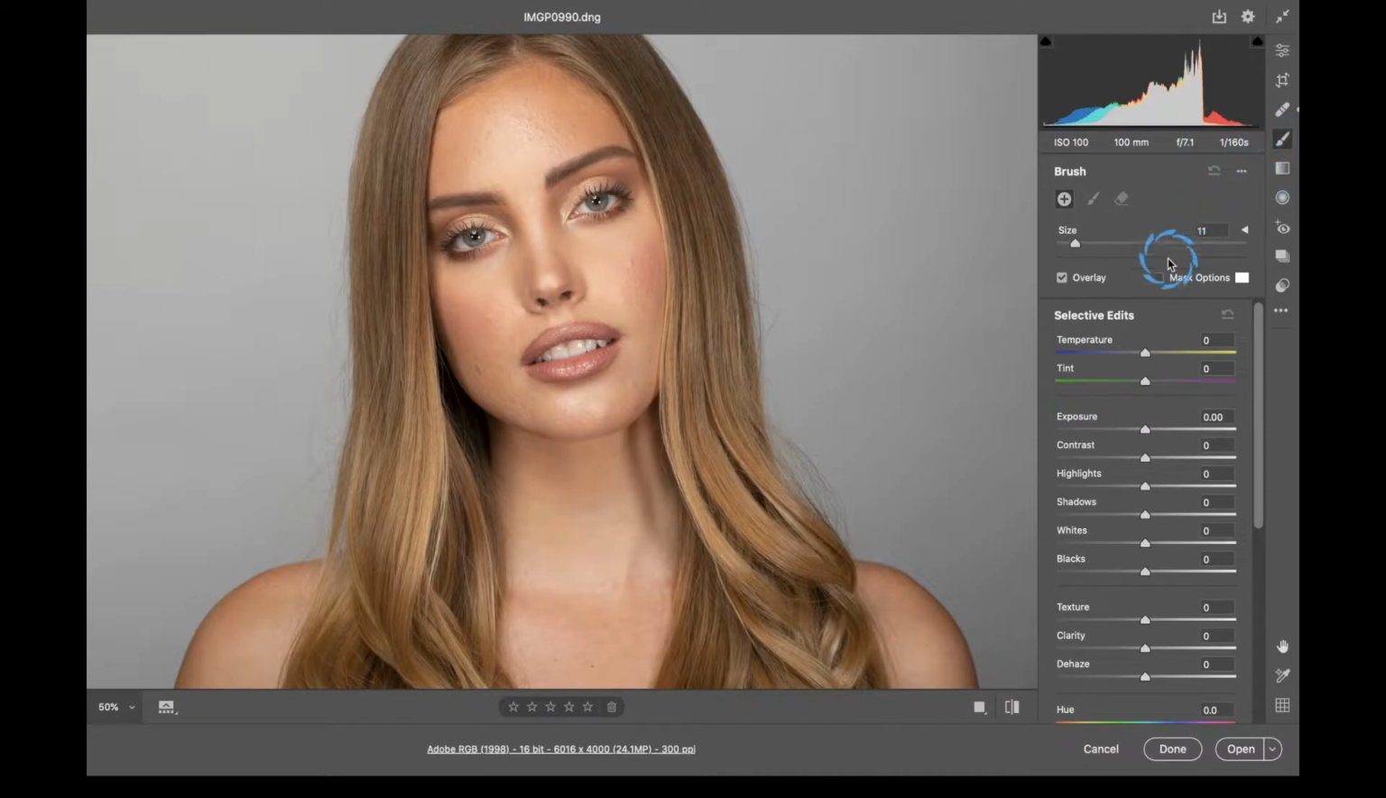Now, the way this works is very simple. First of all, we have our brush and we bring our brush out here. We can see the brush. There's a couple different ways to change the brush.